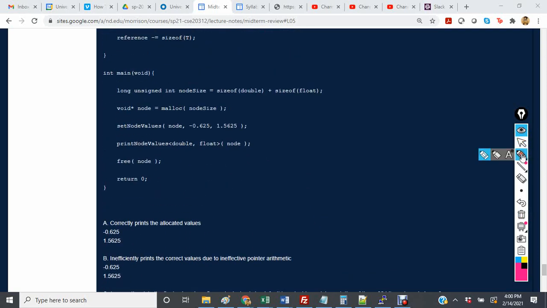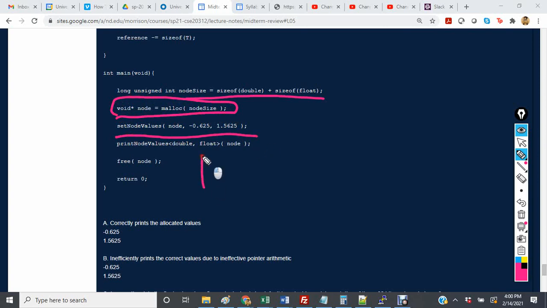In main, we allocate node size of double and float, and then we allocate those 12 bytes on the data heap. Now we have set node, and we put negative 0.625 and 1.5625. This is where the code becomes problematic.